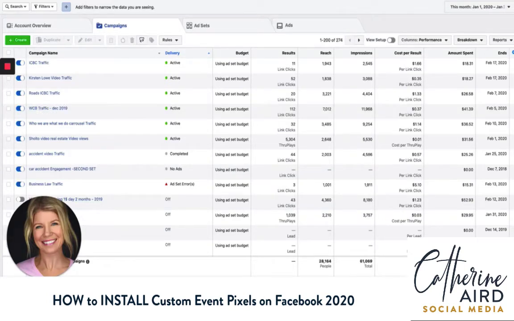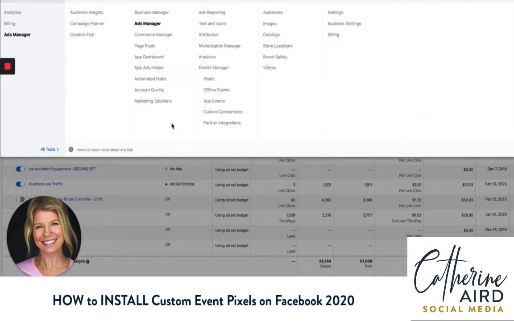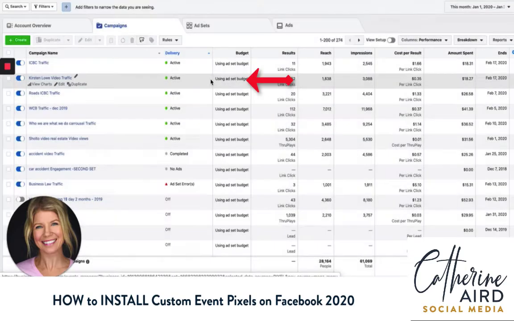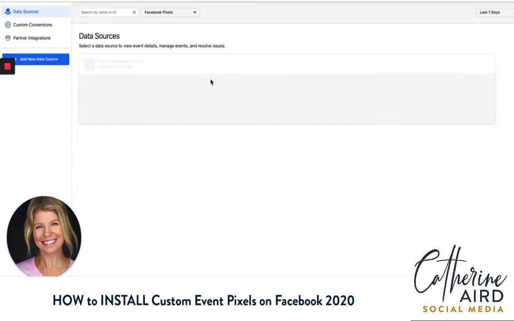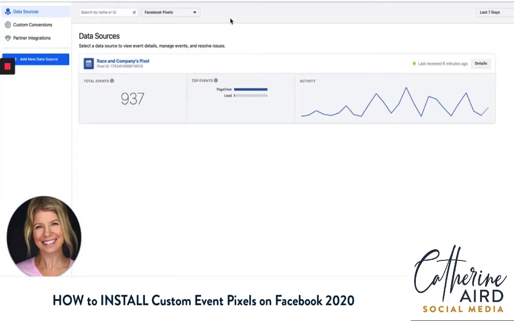I'm going to show you how to set up a custom event pixel on Facebook. So you want to go in your Facebook Ads Manager, you click on this hamburger on the top left of your screen, you go into all tools and you go into pixels. Now you want to make sure that you have the basic pixels installed on your website. If you don't, you will be prompted to create a pixel.